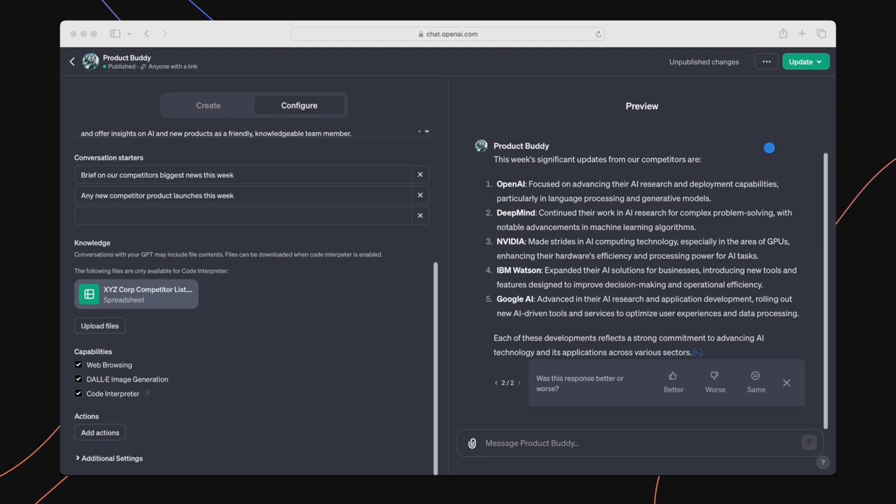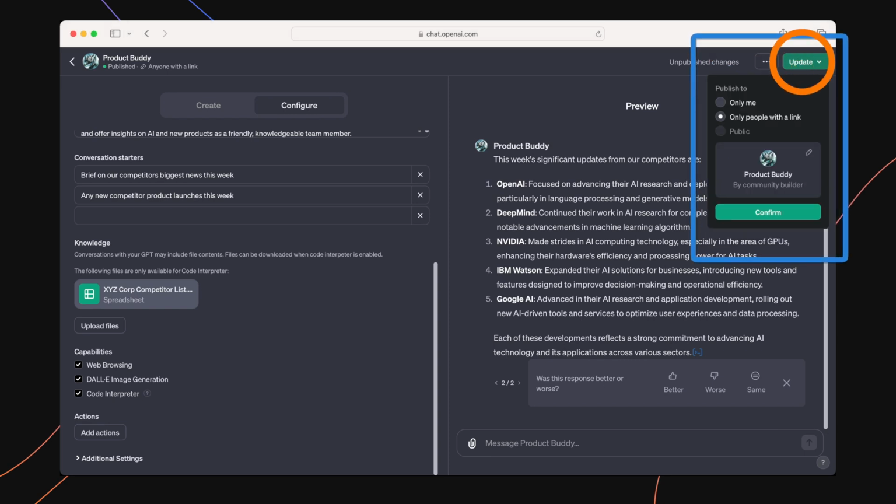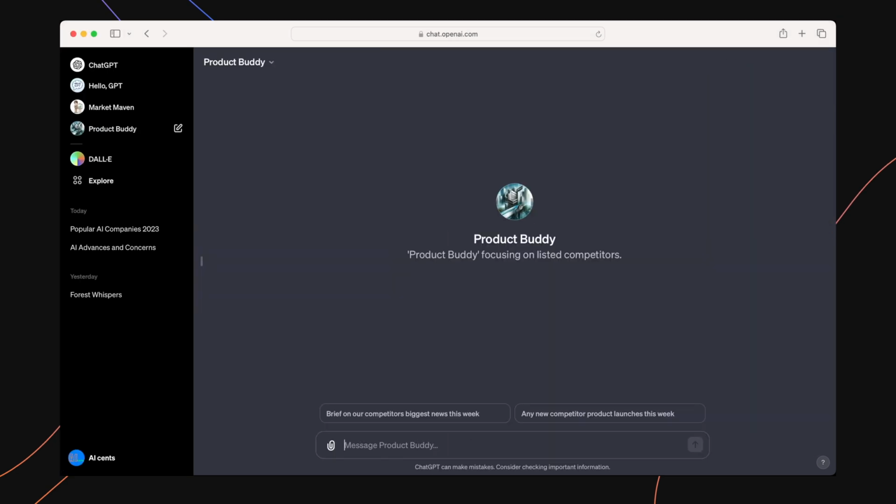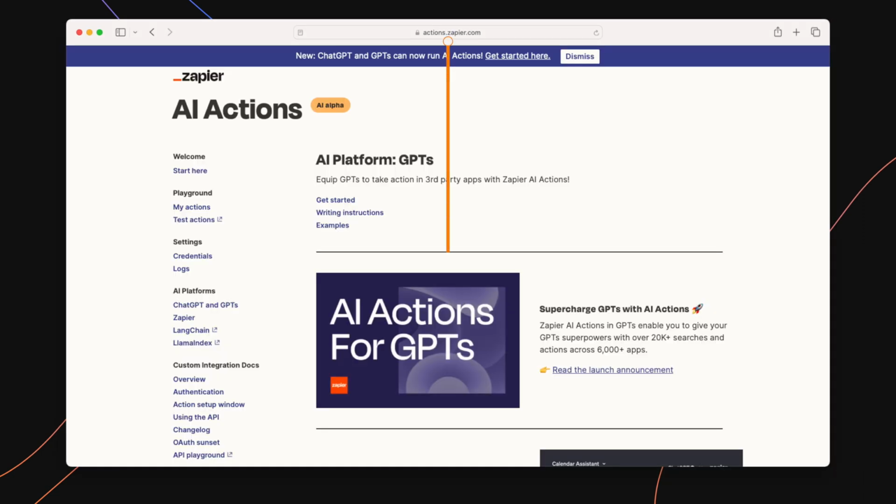If you're following along and haven't already, click Save or Update in the top right corner, then Confirm. It may take you out of the builder when you save, but that's okay. You can always come back in from the Explore page or the top left corner of your GPT. Now, for connecting to Zapier, head over to this link, which has the instructions for connecting your GPT with Zapier. I've also linked it down below.